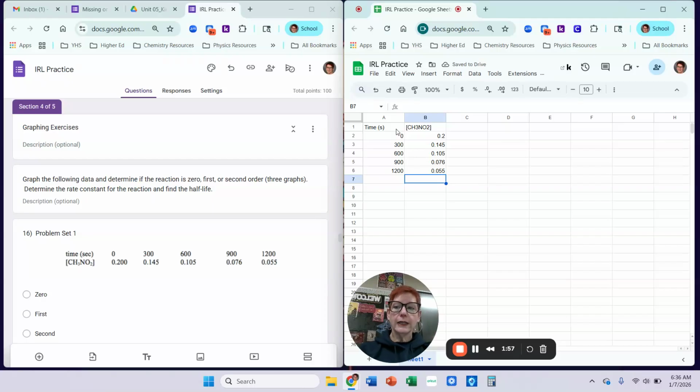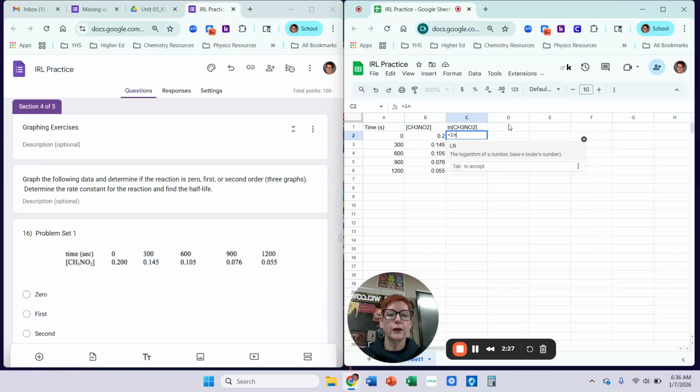All right, now we need to go ahead and allow Google Sheets to do the math, to do the natural log and the reciprocal. So I'm going to put a header on this column, ln of the concentration of CH3NO2. Now Google Sheets will do this math for you. For Google Sheets to do math, you hit the equal sign. Then you type ln for natural log, and it will automatically pop up a mathematical operation. I'm going to click on that. I could hit tab to accept, but I like to click on it.